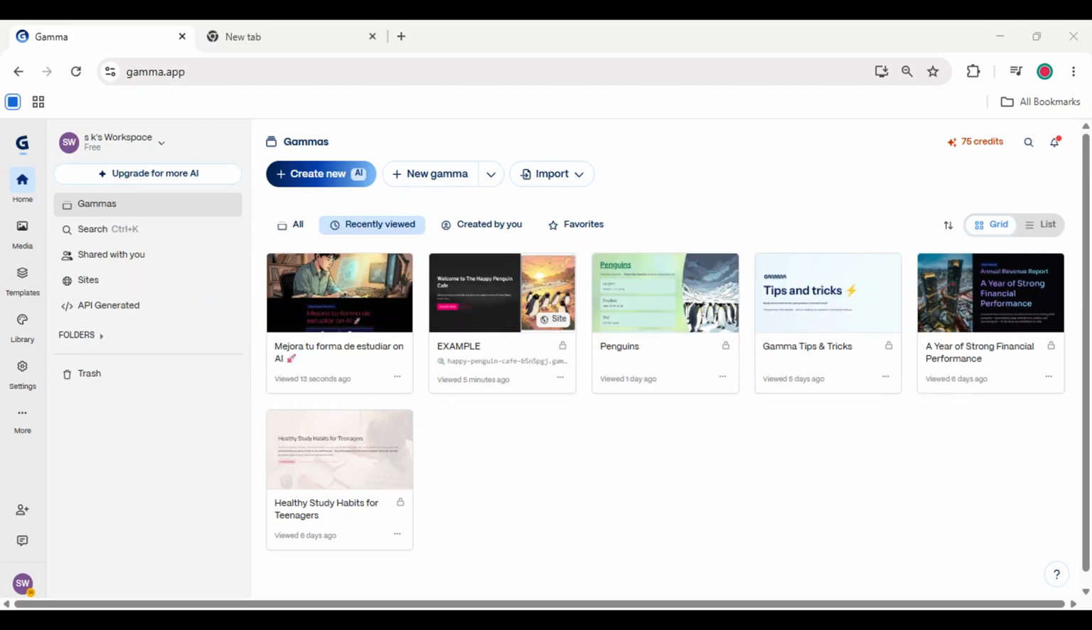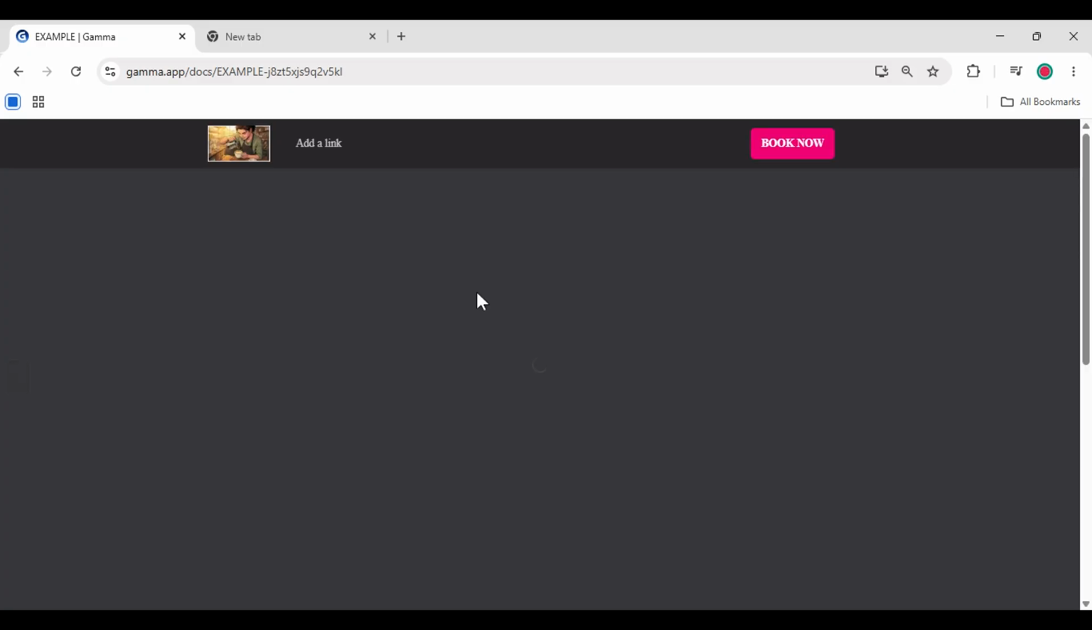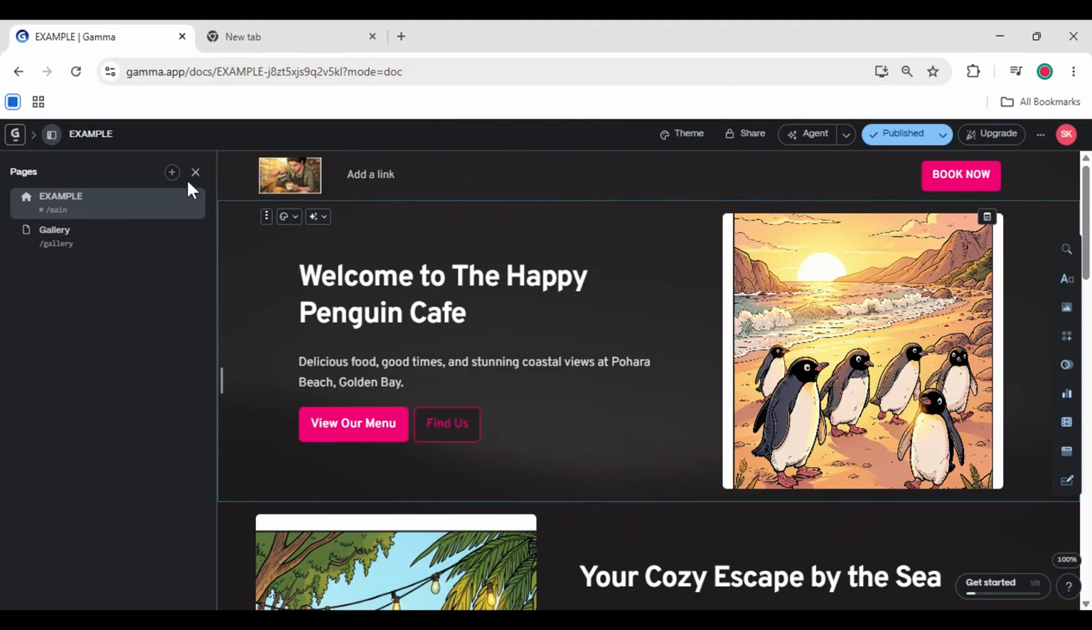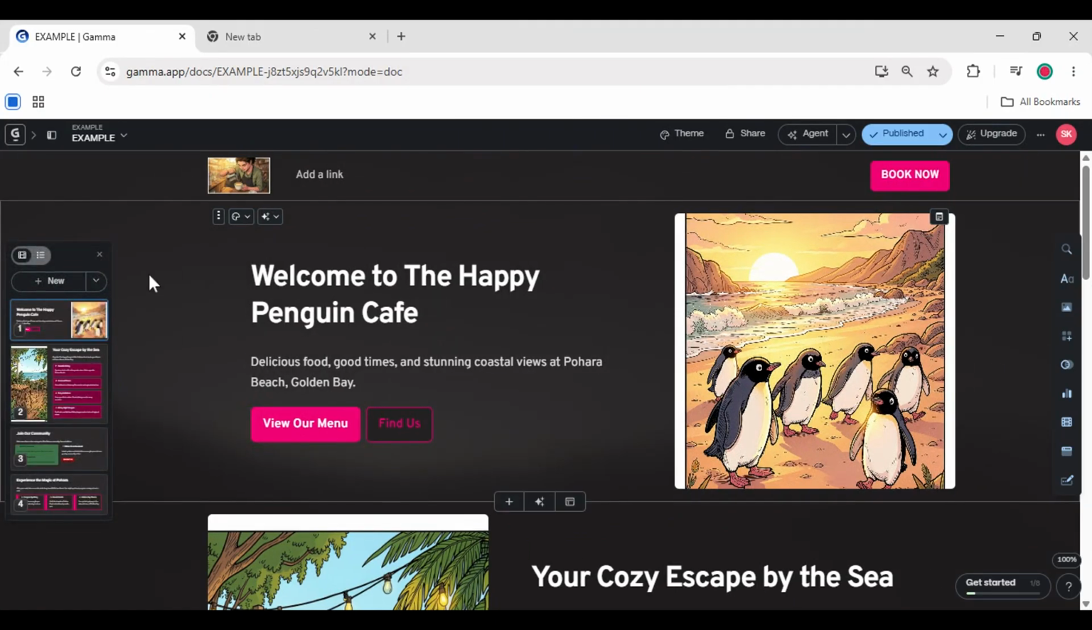First, open your browser and go to gamma.app, then sign into your account. Once you're logged in, you'll land on your Gamma dashboard where all of your existing projects are stored. From here, find the site you've already created and open it. This is the important part because you want to make sure you're publishing the correct project and not starting from scratch.